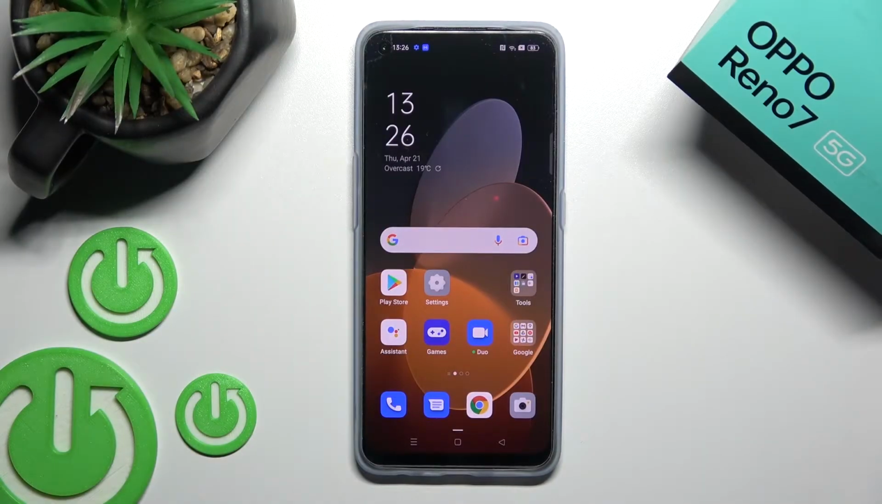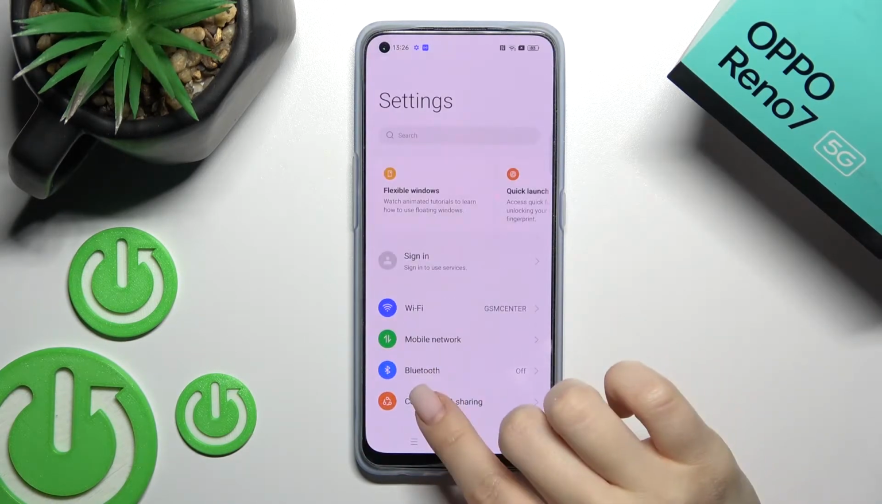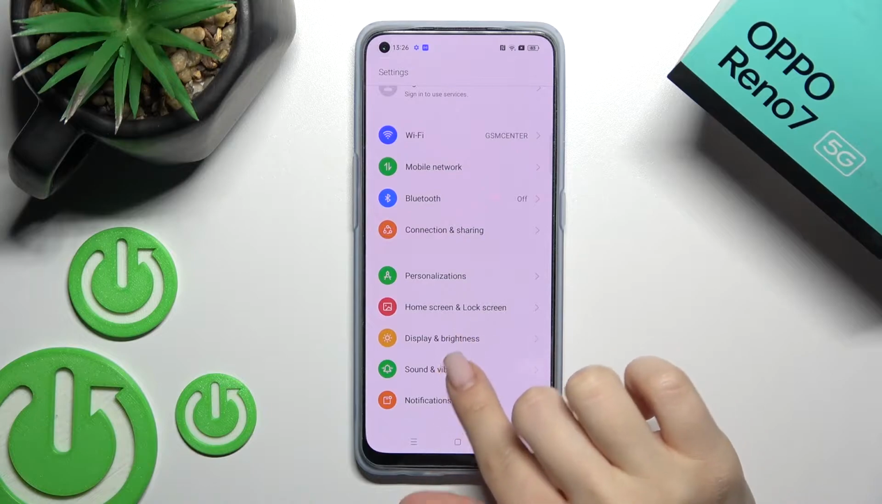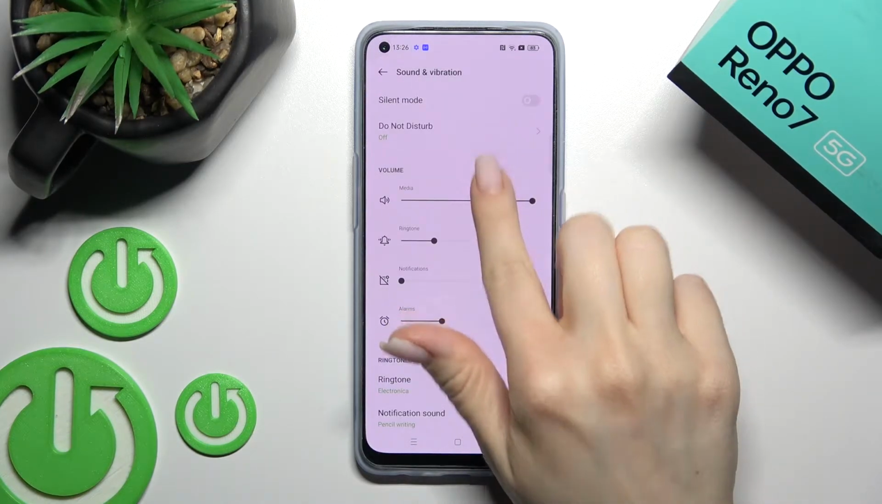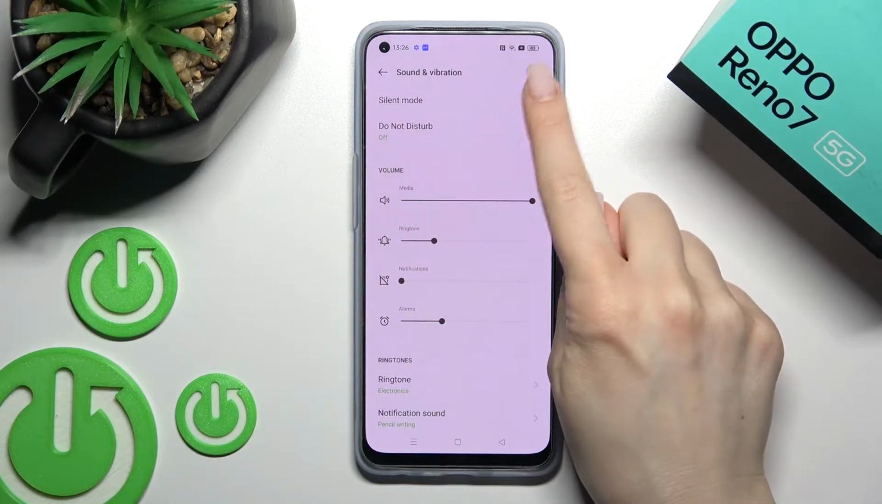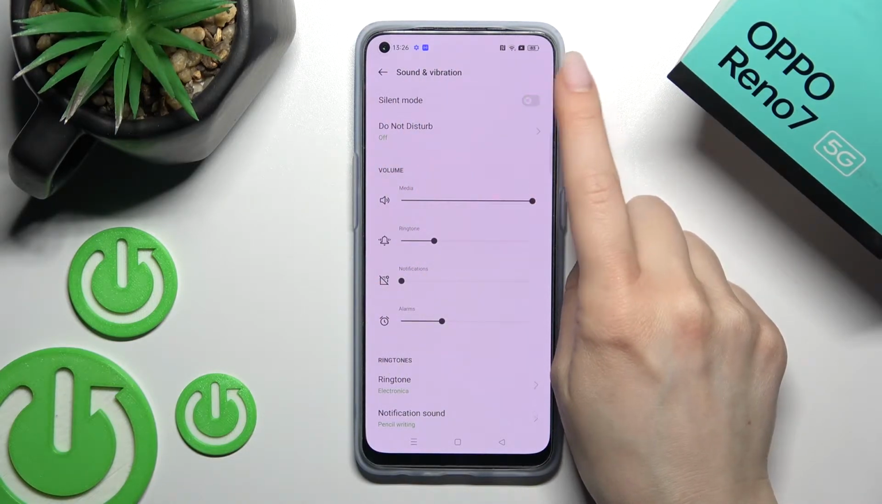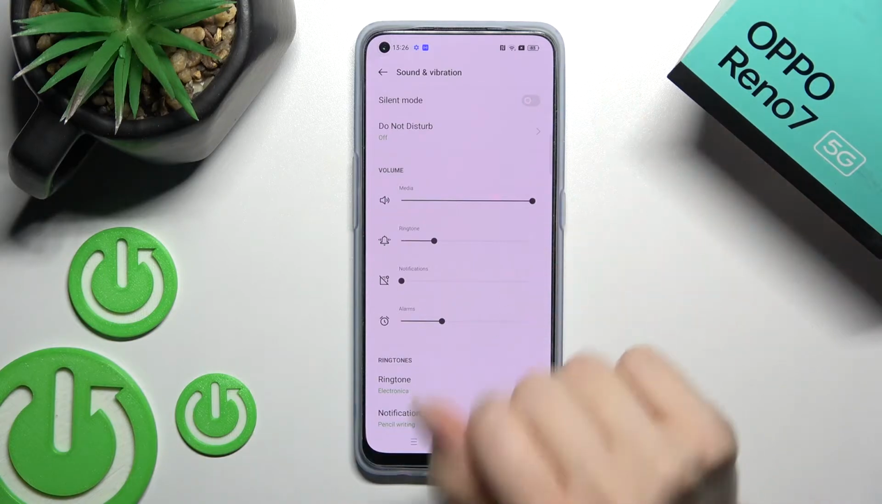Welcome, today you've heard of me, Oppo Reno 7, and I'll show you how to find and manage sound settings on this device. So first you should go into the settings application, and after that scroll here to the sounds and vibration. Here you'll see the silent mode switcher. Just to turn on silent mode, click once on the switcher. To turn it off, click on the switcher again.